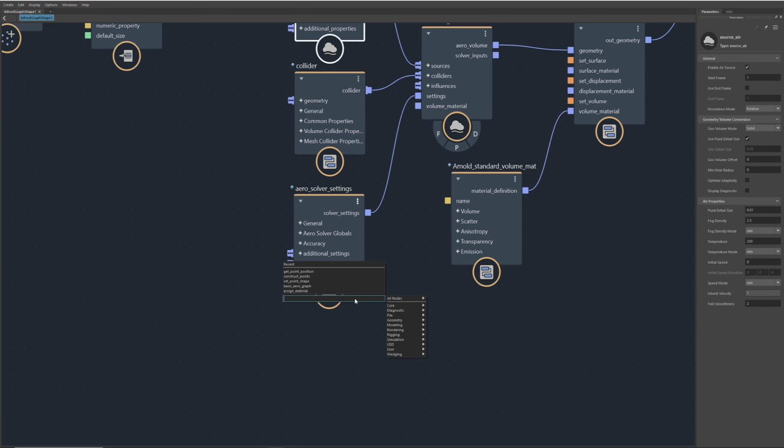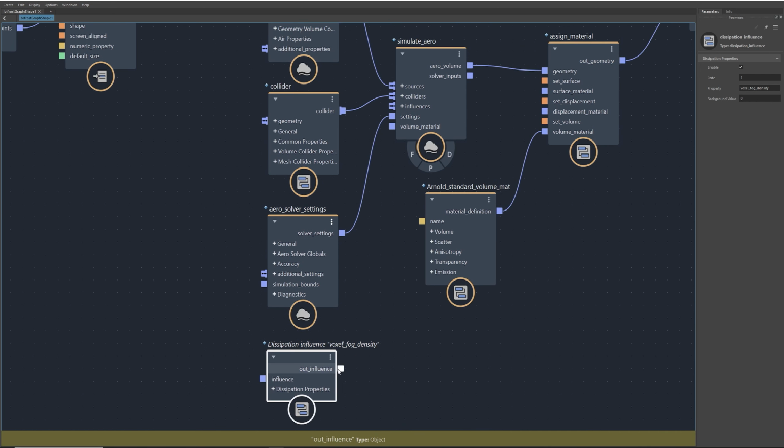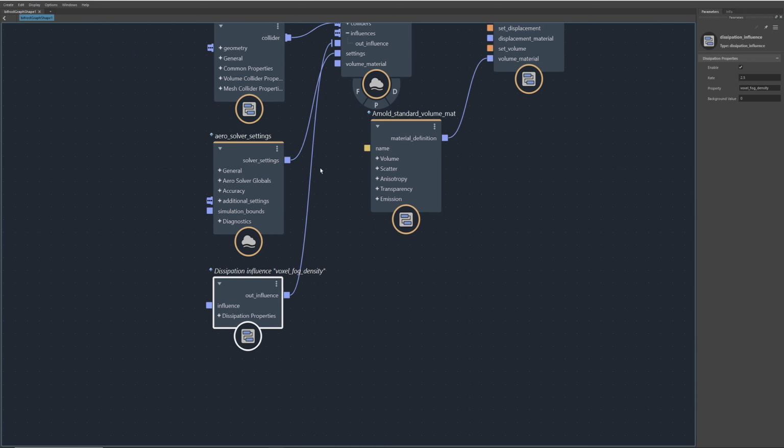Then the other thing we want to do is tab and put a dissipation influence, right? We don't want this dust to last forever. We want it to emit and then sort of die off. So I'll plug that into influences, and I'm going to set my dissipation influence rate to maybe, let's try 2.5. So 2.5. Okay. What else do we want here?